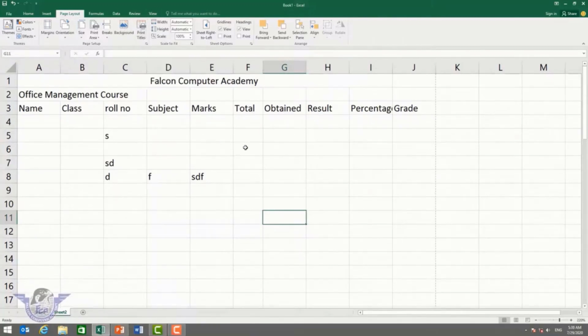What is print titles? Suppose you want the headings on all the pages created in Excel to be the same, meaning the headings on your first page should appear on all pages. For example, the headings like Falcon Computer, Academy, Office Management, name, class, roll number should appear on every page. For this, we use the print titles command.